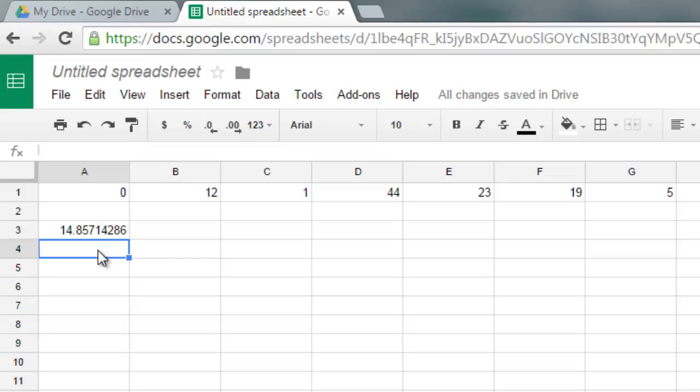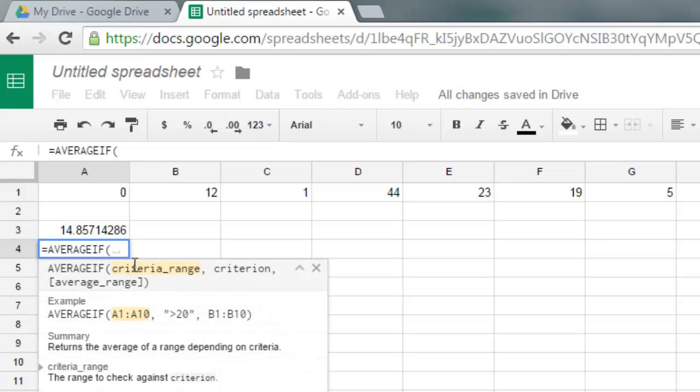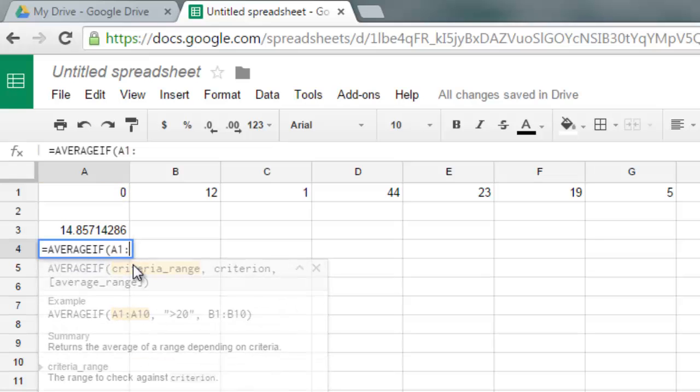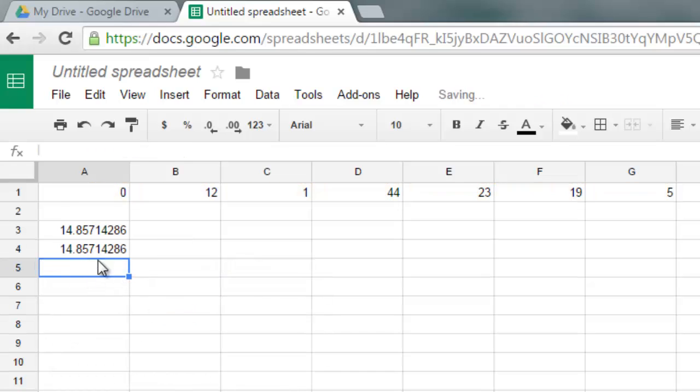Then let's check if we exclude the zero from here, then what would it be? AVERAGEIF, and the range should be A1 to G1. And then inside the quotes, we are going to exclude zero, and going to check the formula again. It will show you the same.